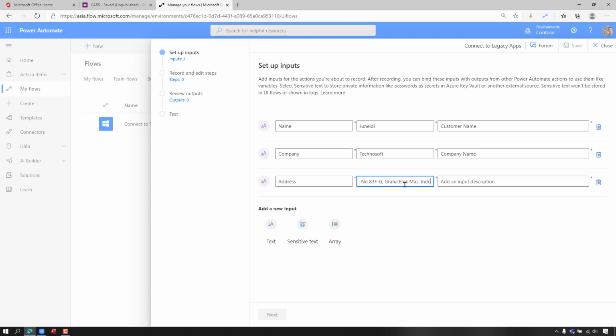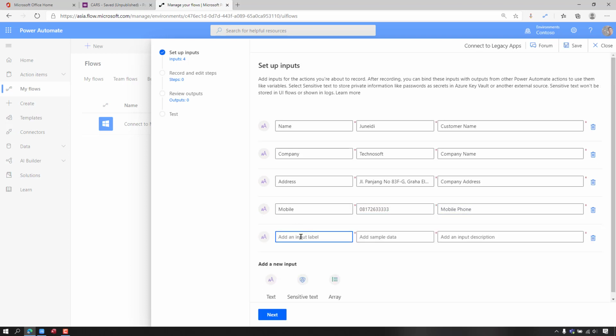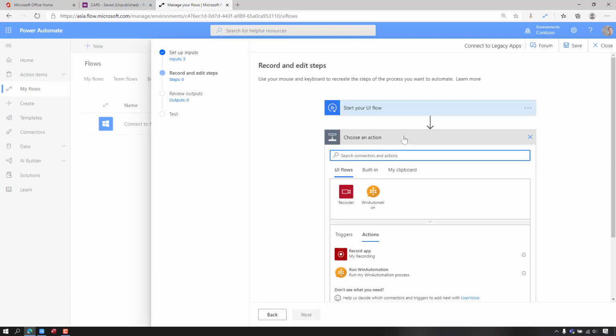For the details, just write the company address, and add more fields for the mobile phone. Put in a sample mobile phone here and add the details, and the last one is the email. Put my email here and then write the details. After this, you can just click the next button and start the recording.